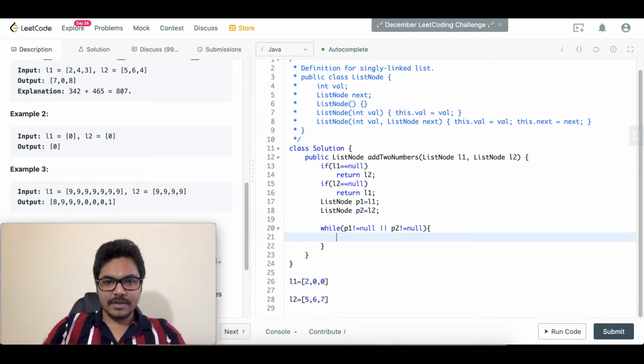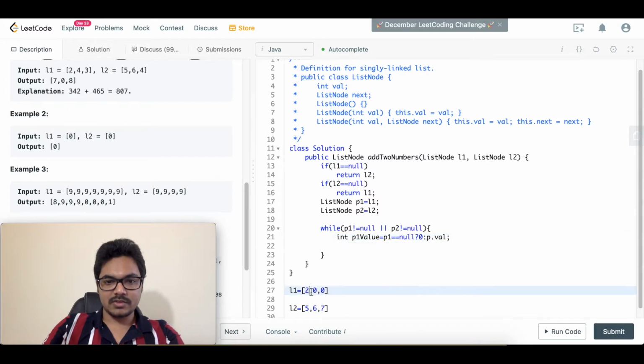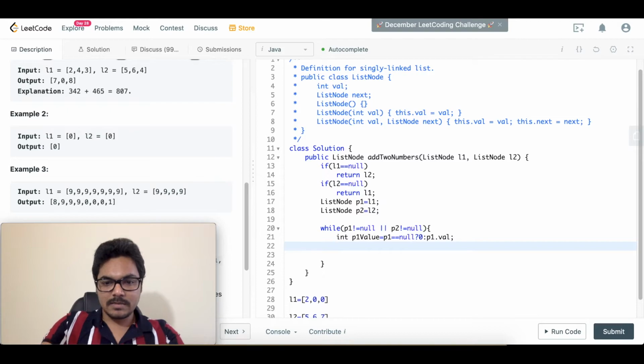First of all, I will take the p1 value. That's going to be int p1Value, and if p1 is equal to null, then I'll take 0. Otherwise, I'll take p1.val. I hope that makes sense. If p1 node is empty, then we are storing p1Value as 0. Otherwise, we're just getting the actual value of p1. Similarly, p2Value is going to be, if p2 is null, then we'll add 0 to it. Otherwise, we'll take p2.val.